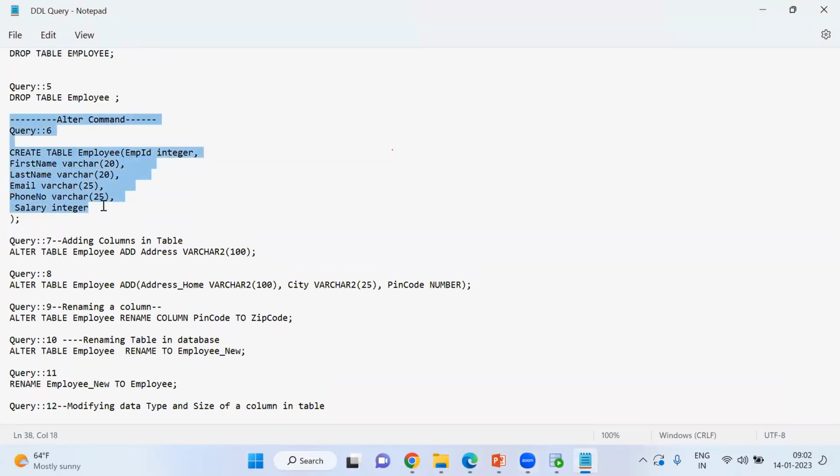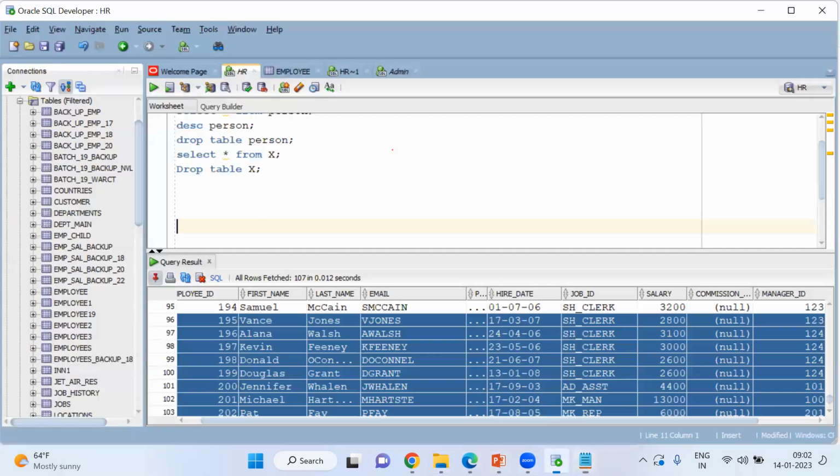Alter command queries are there. So what we are going to do, we are going to create a table first. What table are we going to create? This is the table we are going to create first, in the database. Where will we create it? In the HR schema we'll create.